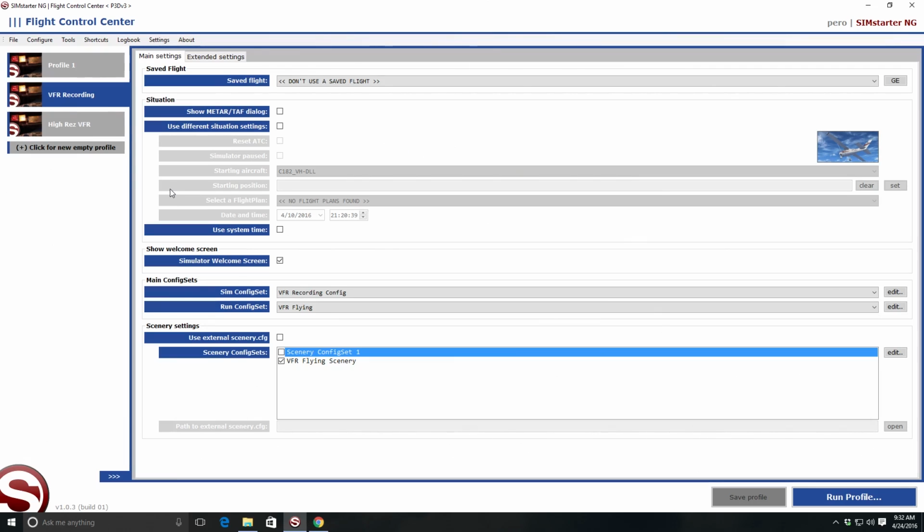So if you're in the same boat with different types of flying and you want to tweak the sim based on the kind of flying you're doing, this is an absolutely invaluable tool. I highly recommend you check it out.